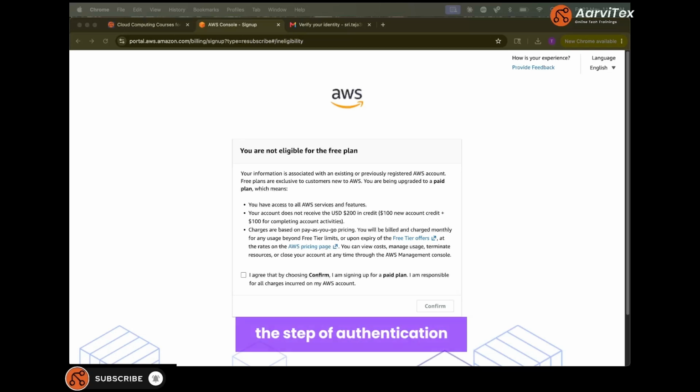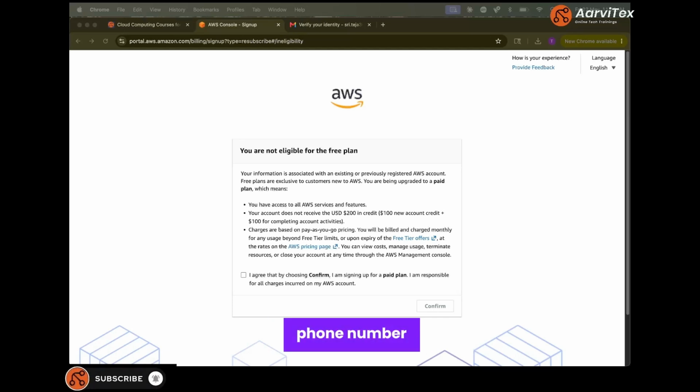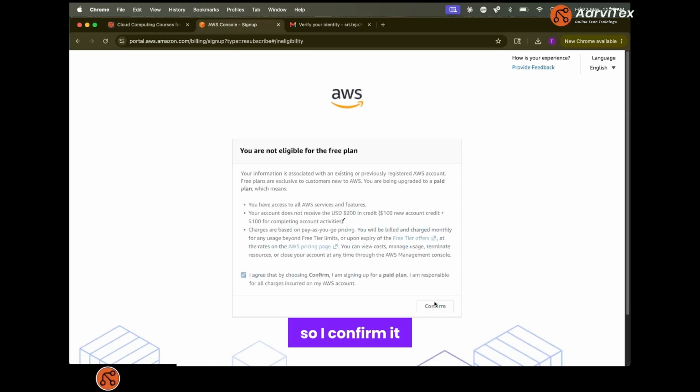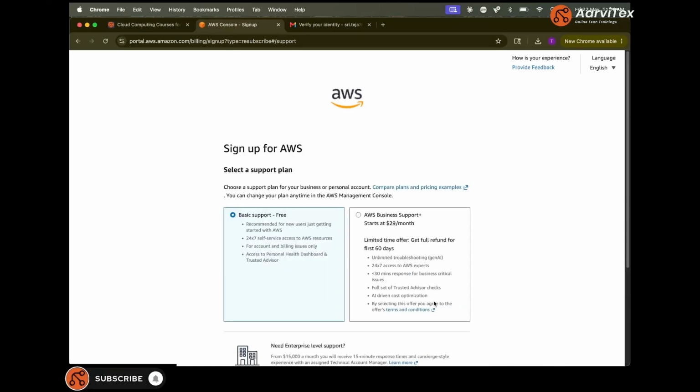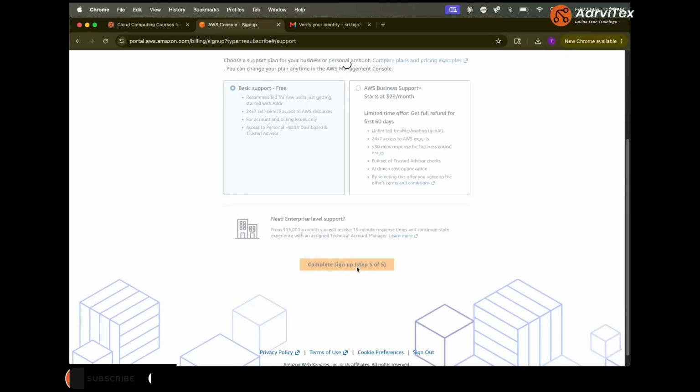So once you complete the authentication step and upload the ID proof, it will land on this page. Actually, as I said, I used my existing phone number and existing PAN card, so I am not eligible for the free plan. If you use a unique phone number and unique identification, you will be eligible for this. So don't worry, you can easily get it. So I just agree. In your case, it will show that you are eligible for the free plan for 6 months. So I confirm it. Okay, so basic support is free, I am using it. Yes, I don't want any business support.